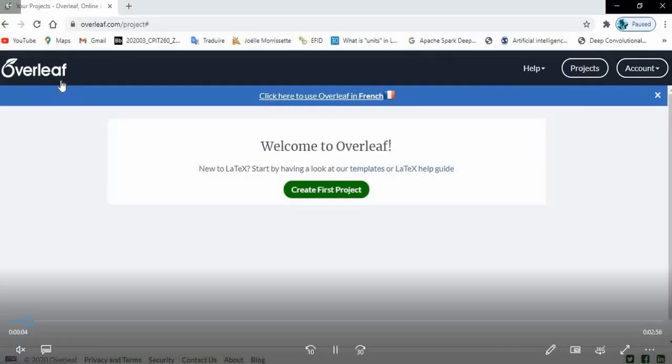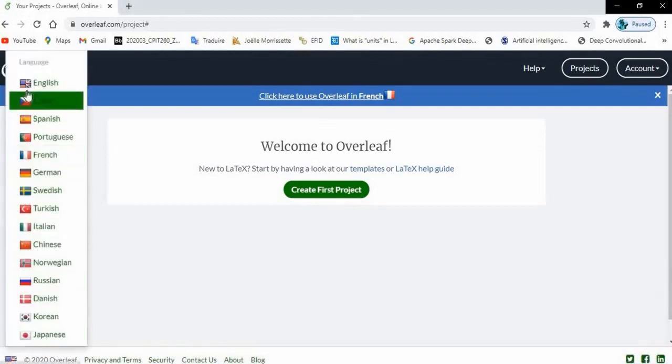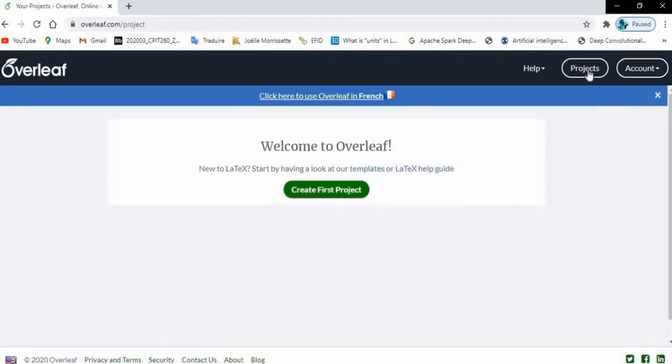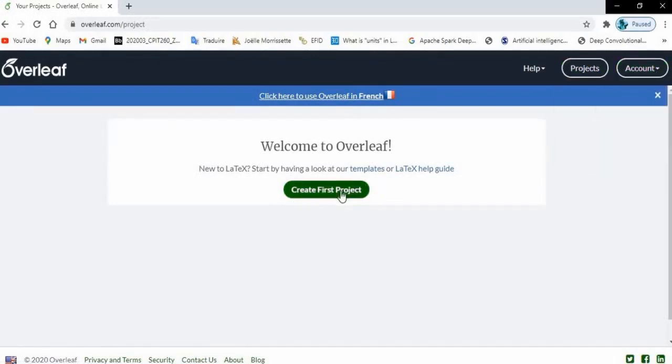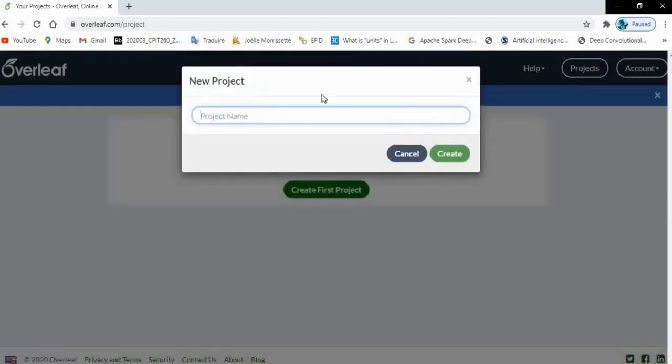Using Overleaf, you don't even have to create an account, just connect with your Google account. You can set the language, as you can see here. You click on the language that you prefer. You can also create projects and see your projects if you click here, and you can check your account settings and log out from here. You can create a blank project or an example project. You can upload a ready project or import a project from GitHub. You can also use some specific templates. Let us create our Hello World project.